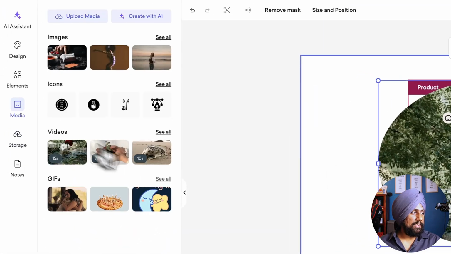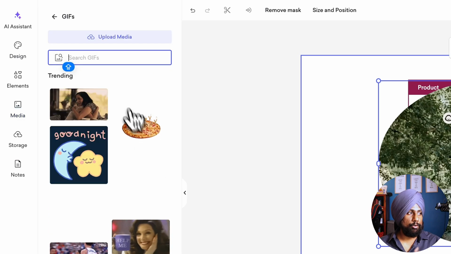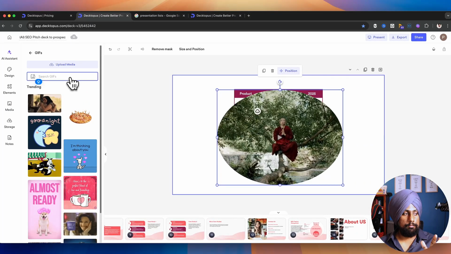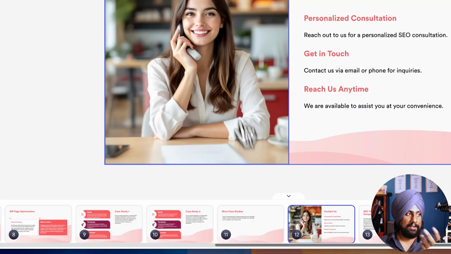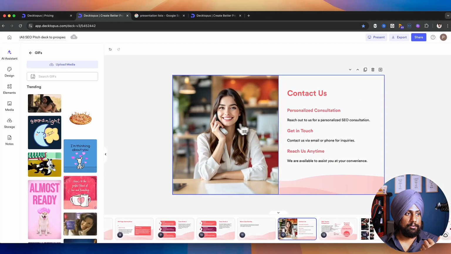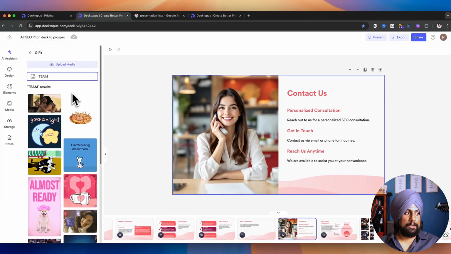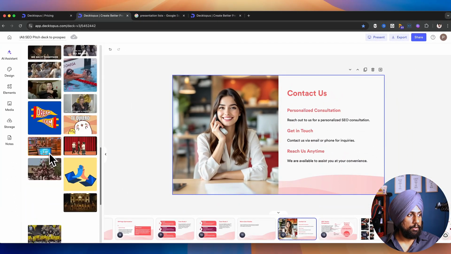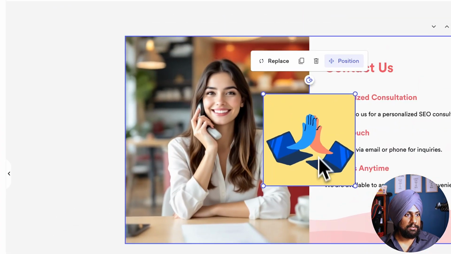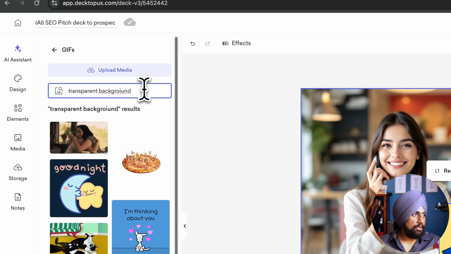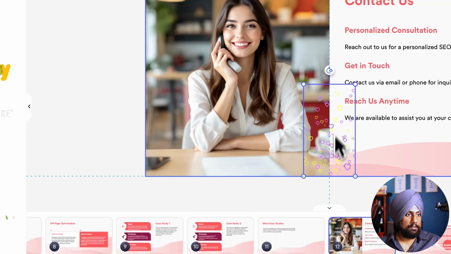So going to the next media option, which is the GIFs, you can search for the GIFs as it is integrated from Giphy. You can search for any type of GIFs and add it to your slides. For example, you want to add something to this, so let's search for team. So you will get all types of GIFs related to your work. For example, something like that, you can easily add this here. You have an effect option for this. You can also search with transparent backgrounds like that. You can add this here, something like this.